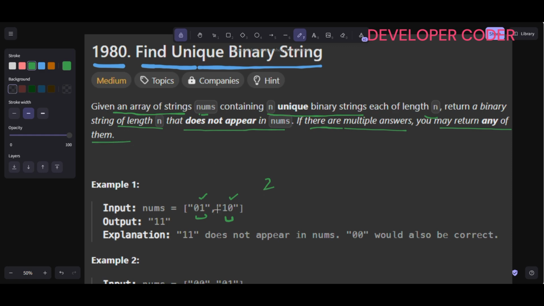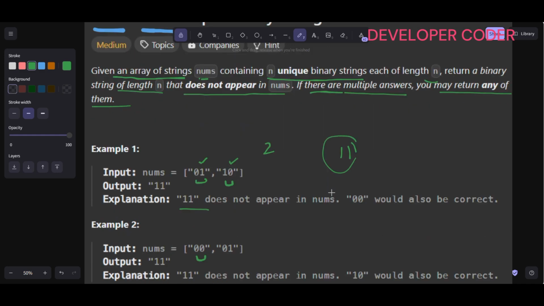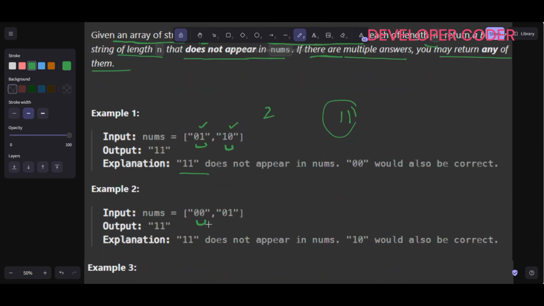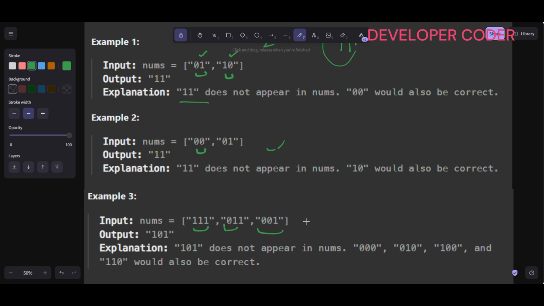Here we have 0 1 and 1 0, and there is one more, 1 1. So 1 1 is not there in this case, so we can simply return it. We have 0 0 and 0 1, and 1 1 is not there, so we can just add that. In the next example, you can form 101. This is also of length 3, and you don't see 101 in nums, so you can return that. 000 is also not there in nums. 010 and 100 would also be correct, so we just have to return any one of them. That's what we need to do.